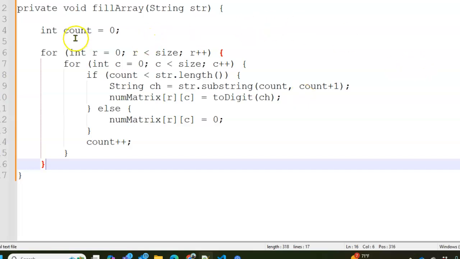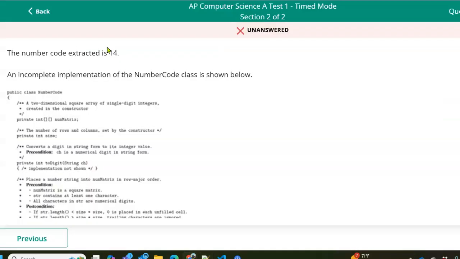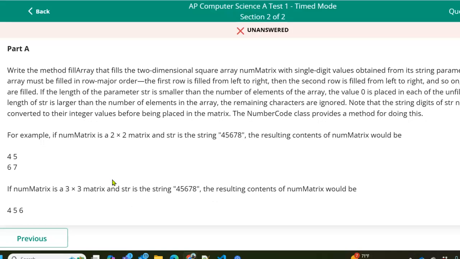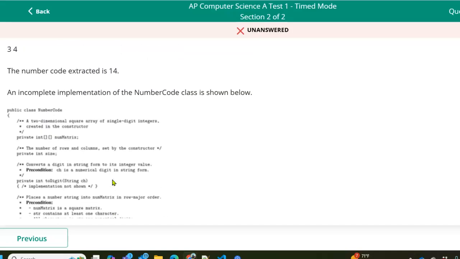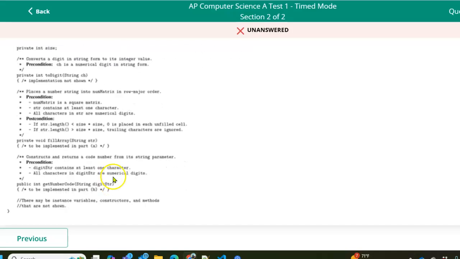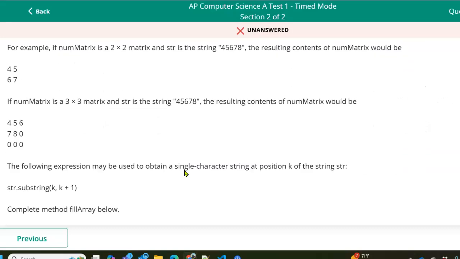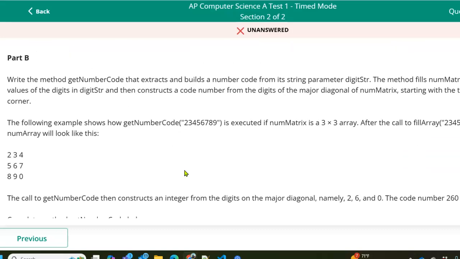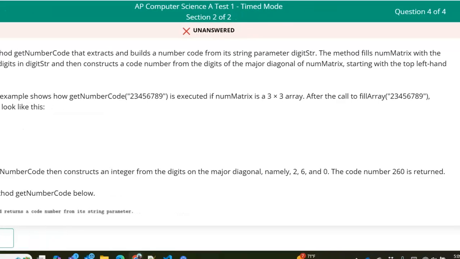Okay. Fill array. Let's see. What else do we need to do here? Was there anything else for part A? Complete the method fill array. Yeah. So we do that in part A. Okay, and then part B. Get number code. All right. Extracts and builds a number code from its string parameter. This method fills num matrix.